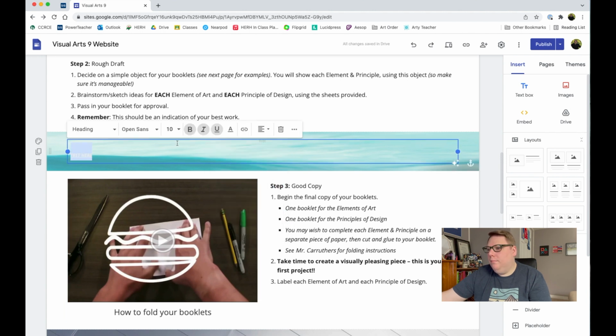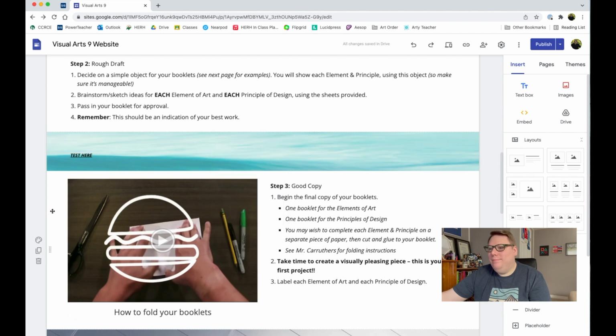That's still hard to see. Perhaps black was best. There we go.